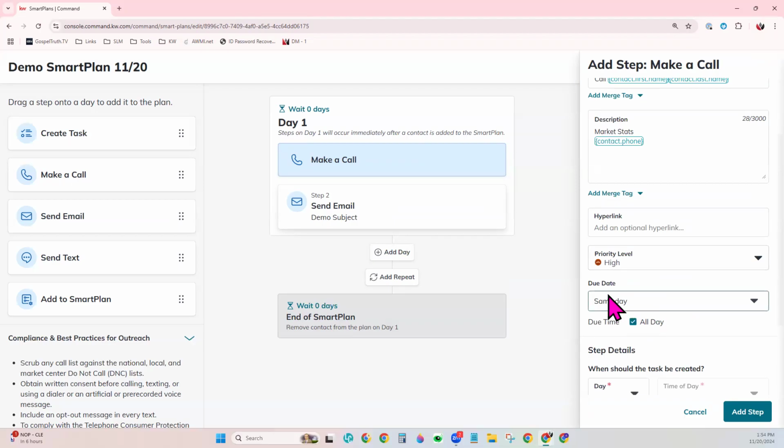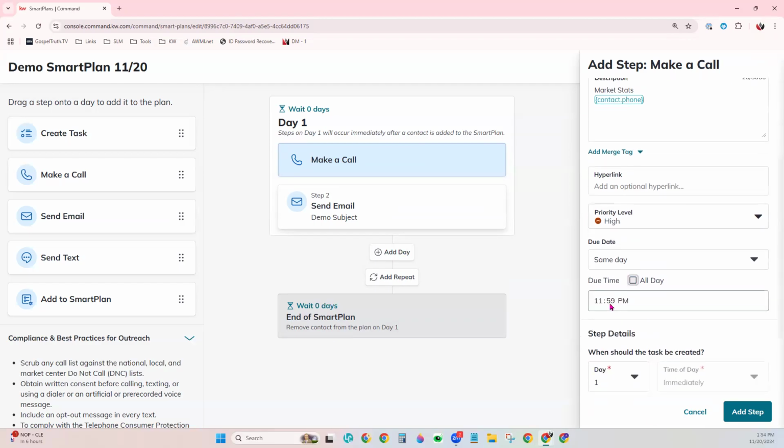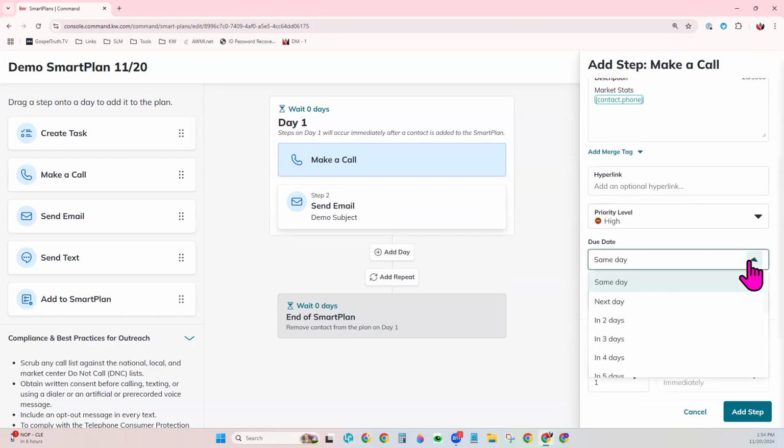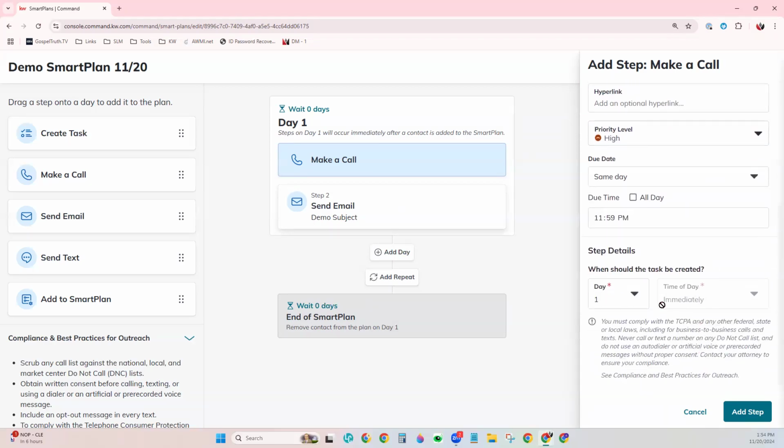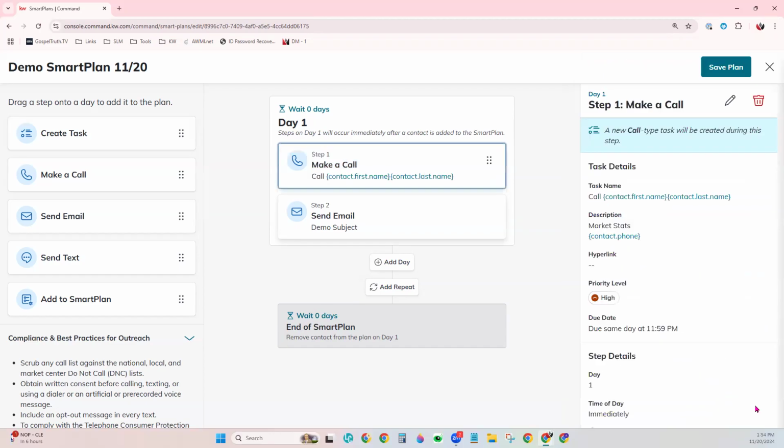Choose when it's due. Is it going to be the same day? Due all day? If not all day, you can actually pick a particular time of day that it would be due by. You can even choose future dates. Okay. And then to schedule it, since it's still on day one, let me add the step.